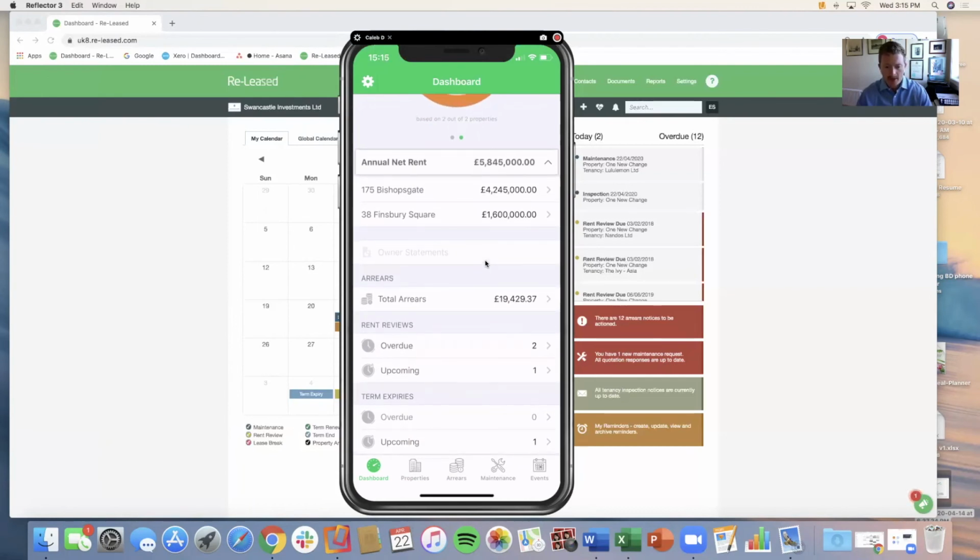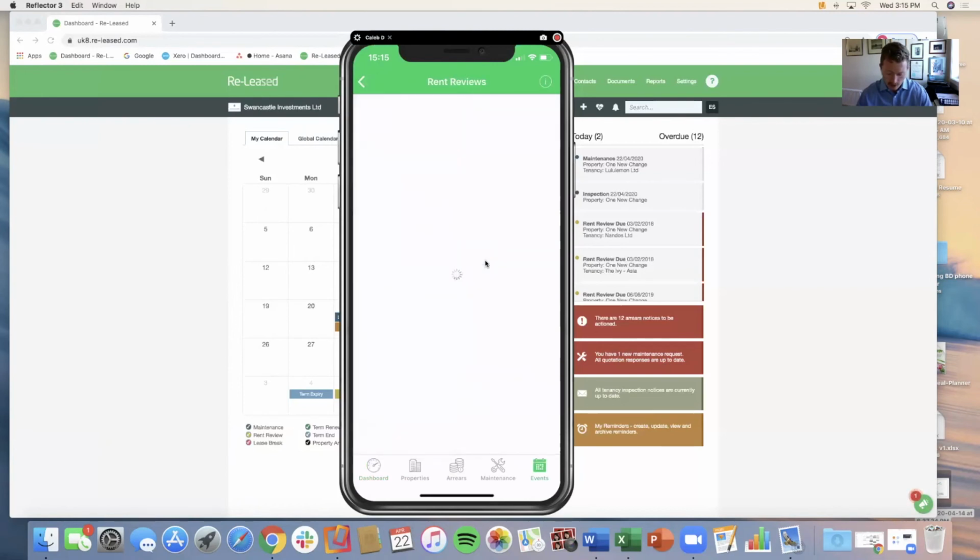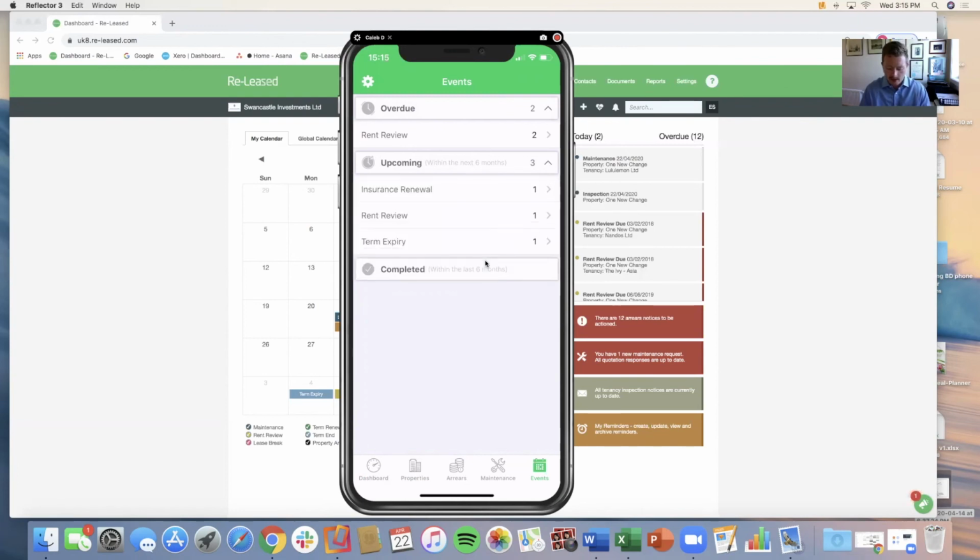You can also see your upcoming tasks as a landlord that affect your portfolio. So I can see my overdue rent reviews that might still be in negotiation and a snapshot of that. I can also see what's upcoming, and you'll see now I've been taken to the events tab in the app. It's highlighted down the bottom right-hand side. And I can see my upcoming tasks. So I've got insurance renewals and term expiries within the next 6 months. And I can go and investigate that.